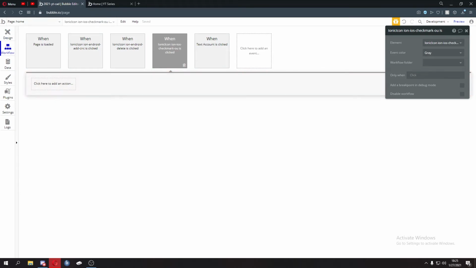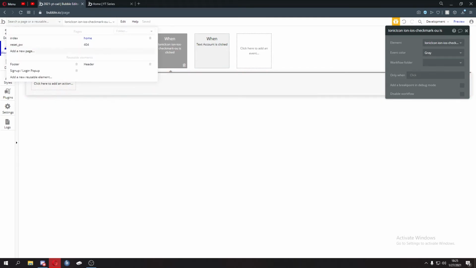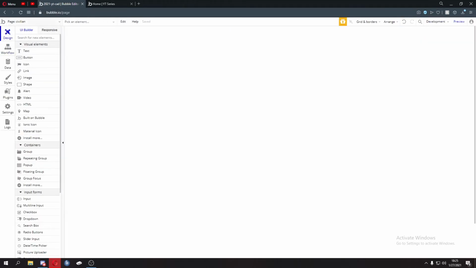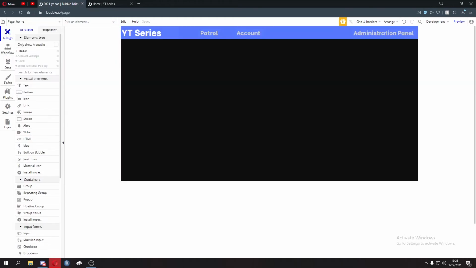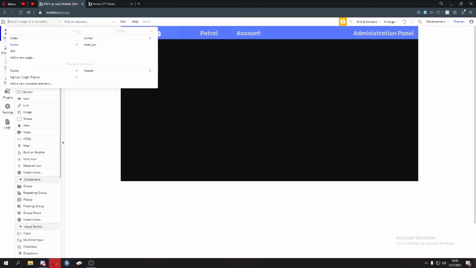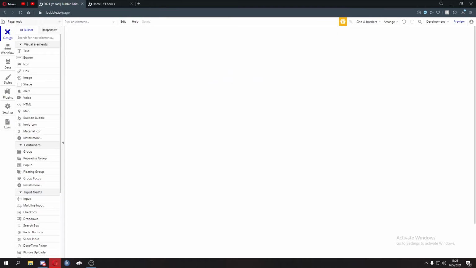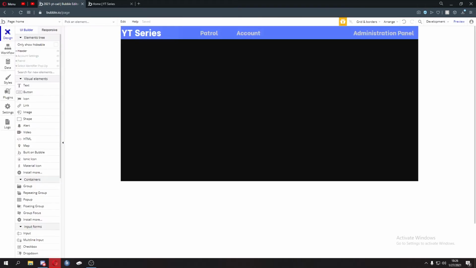So in the top left, what you want to do is go to add a new page. You want this page name to equal civilian. And then you can press create. Wait for that. There you go. Now we're on the civilian page. Go back to the home page. Go back to the top left. You want to press add a new page. This page name is going to be called MDT, Mobile Data Terminal. That is for your law enforcement officers. Now go back to the home page.